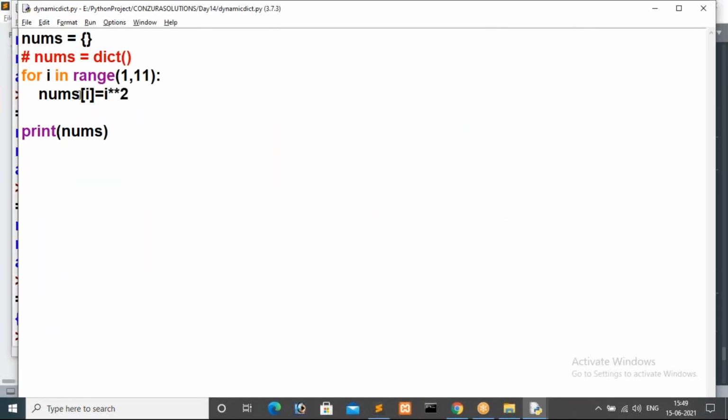This is one way, guys. This is the basic procedure. Otherwise you can go with the setdefault method also. Is it clear, guys, how we are making a dictionary? I mean how we are generating a dictionary dynamically. Initially this is an empty dictionary. In that we are storing keys along with values.